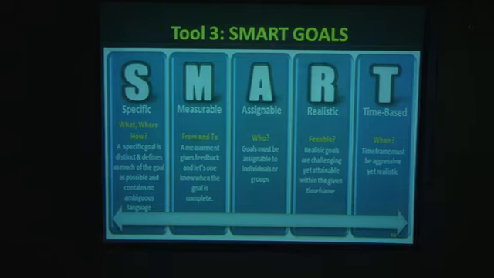SMART is an acronym. It's a short form for specific, measurable. Now A is interesting because it has different meanings. It can be assignable, it can be achievable. R is realistic, and T is time-based or time-bound. Now specific here you need to look at through various questions: what, where and how. So a specific goal is distinct and defines as much of the goal as possible and contains no ambiguous language. It does not have any double meaning.